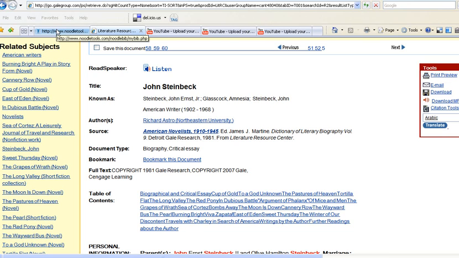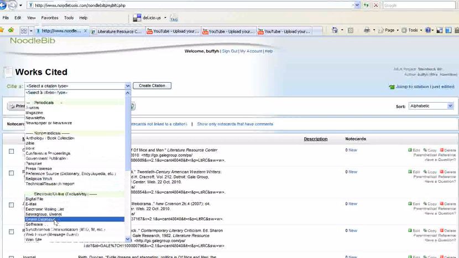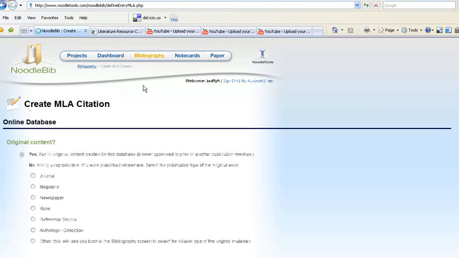Because this comes from Gale Literature Resource Center, we're going to begin by selecting online database from the list of citation types in NoodleTools. This is housed in the third category of information sources, electronic or online. Press Create Citation to begin the citation wizard.